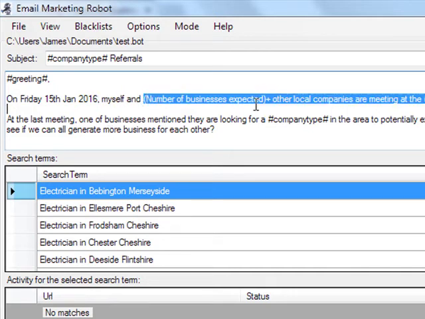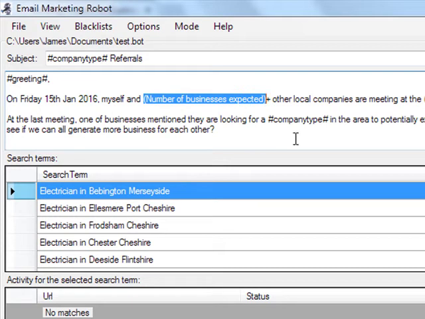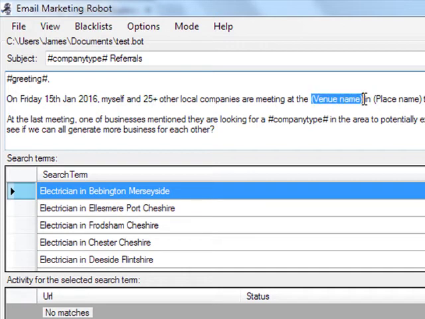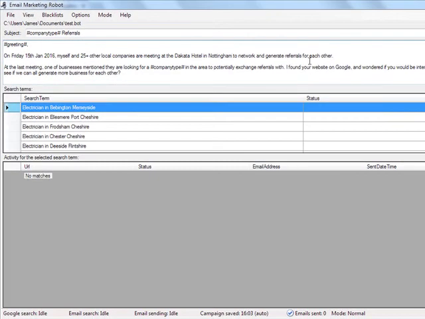Myself and then you'd insert the number of people in your group to give them an idea of how many people there will be. Myself and 25 other local companies are meeting at the Dakota Hotel in Nottingham to network and generate referrals for each other. At the last meeting, one of the businesses mentions they're looking for, and then it would insert electrician in the area to potentially exchange referrals with.